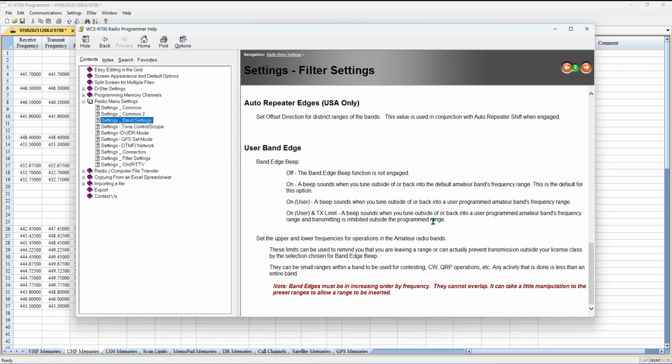It tells you right here that transmission is inhibited outside the programmed range. Now, if you want to use this option to limit transmissions, there's some suggestions here. Be careful when you're entering the frequency ranges. They cannot overlap and they must be in order. So you have a good description of it right here. Just some details about that radio for you to get the best use out of it.